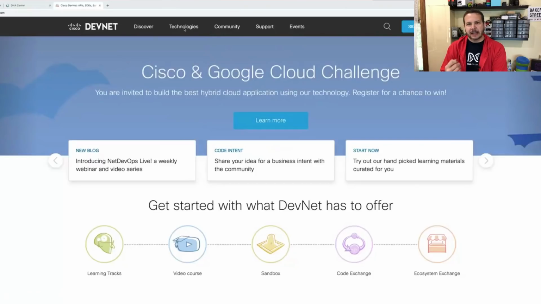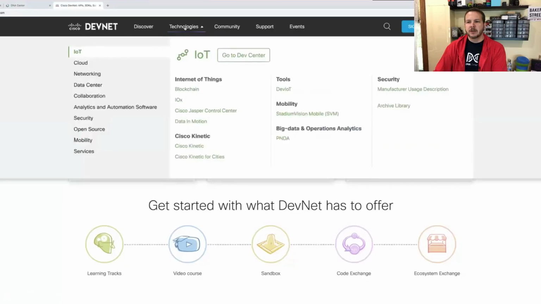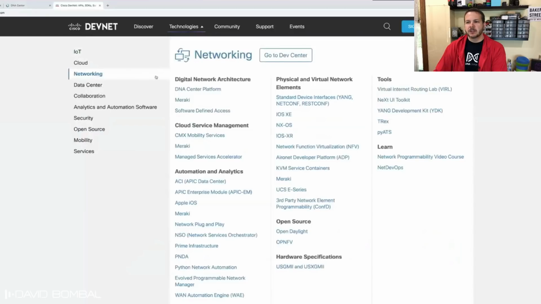If there's a specific technology that you want to dive into, our technology menu up at the top will let you drill through the different platforms. So we're talking networking at this point. Under networking, you'll see that we've got links for sites that'll dive into DNA Center Platform, which is the API integration components from DNA Center. If Meraki, we haven't talked about Meraki yet, but we certainly can in a minute.